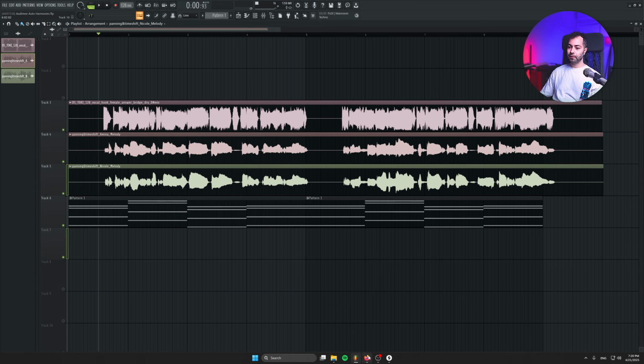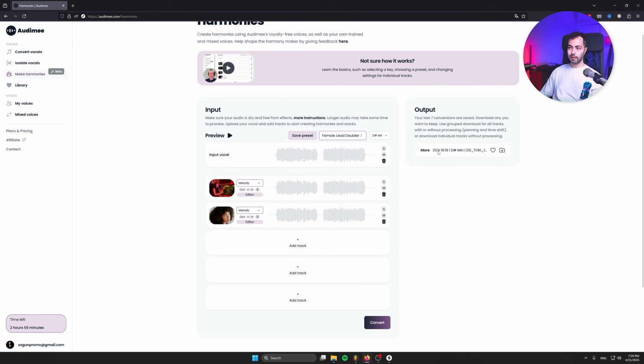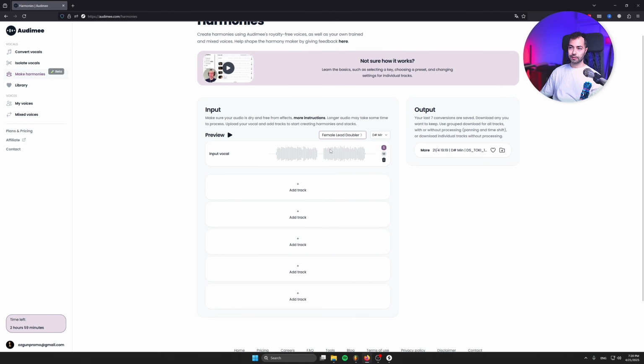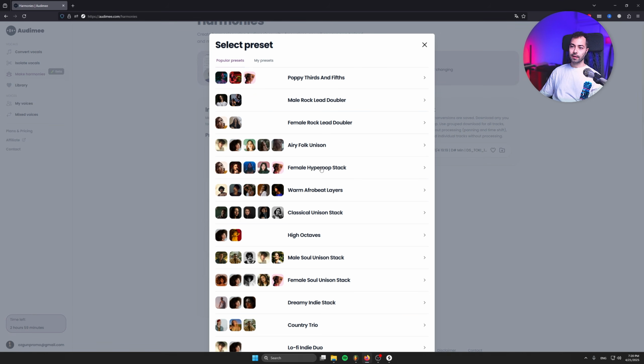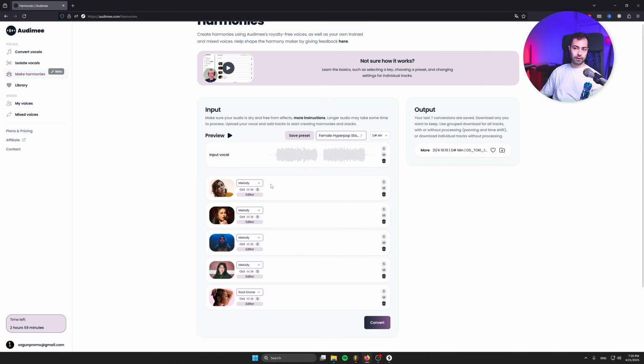It's already super full, but let's not stop in here. I already downloaded this, so I can just delete this. And maybe this time we can get Hyperpop Stack. I don't know what it's gonna give me. So it gives me 5 different vocal stacks, 4 of them just playing the same key, and 1 of them just holding the root note all the time. Let's hear how it's gonna sound.